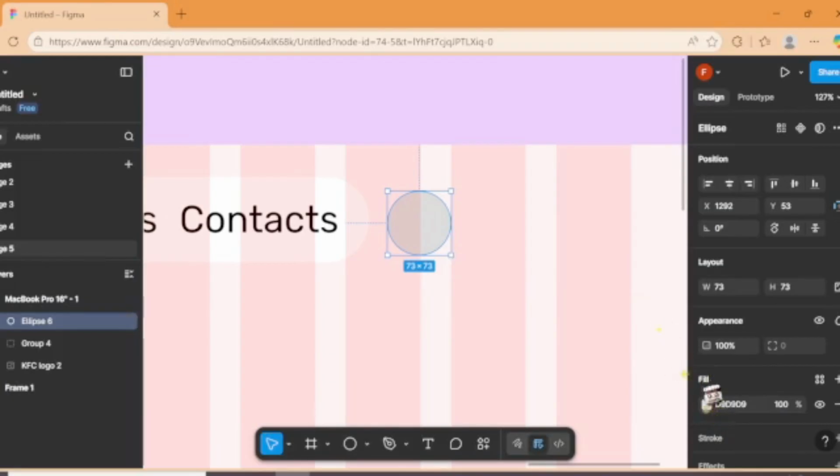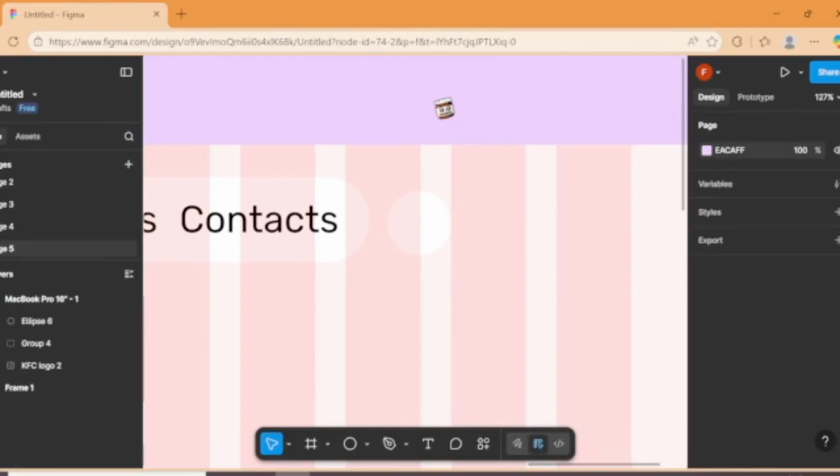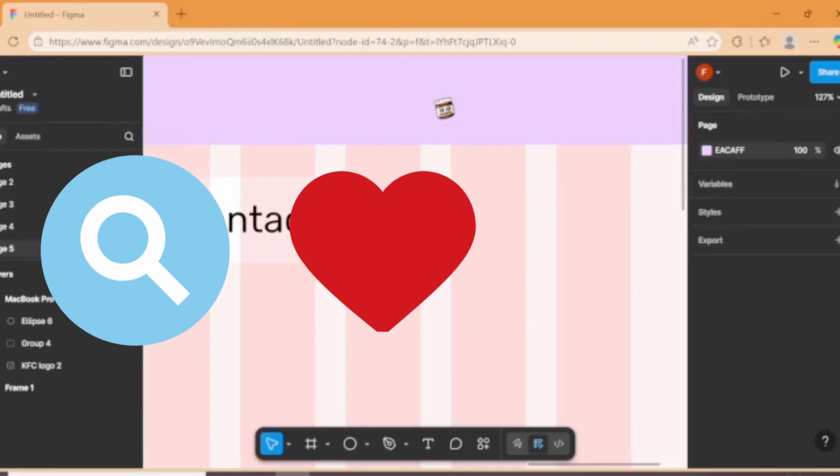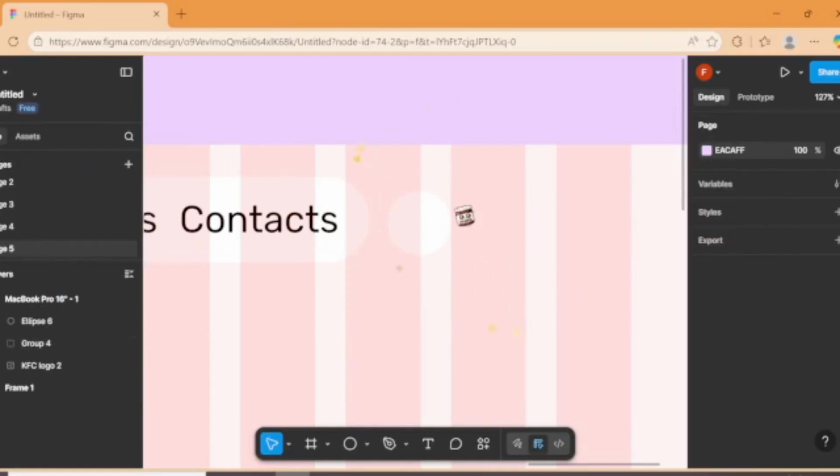Now we're going to add the color white in the background. We're going to add 3 icons or any number depending on your choice. We're going to add a search icon, a heart icon, and a cart icon. So those are the icons I'm going to do.